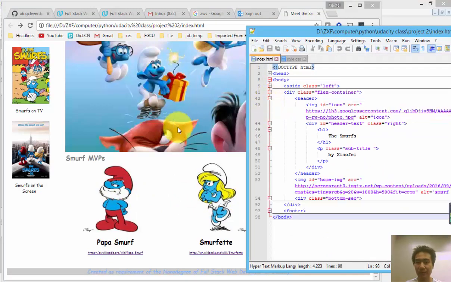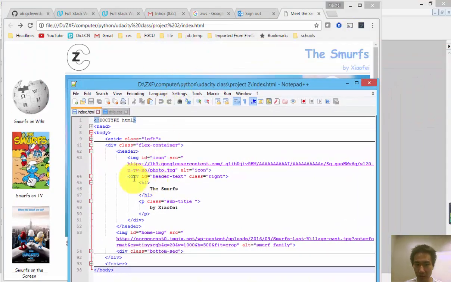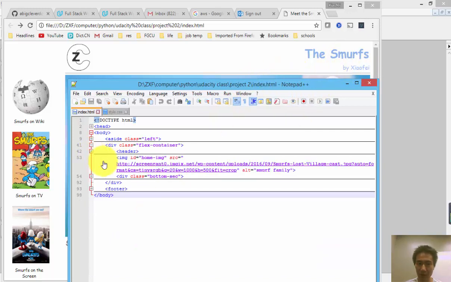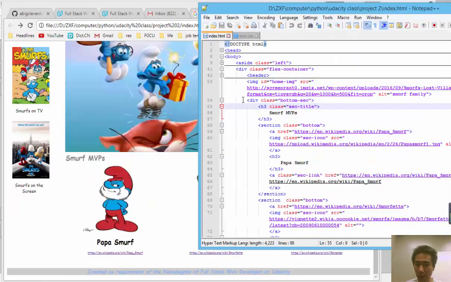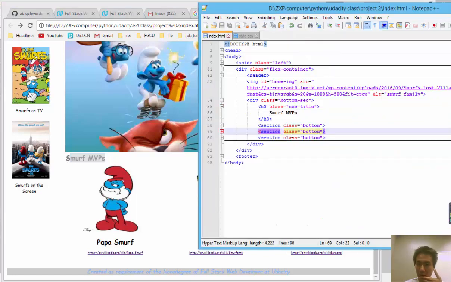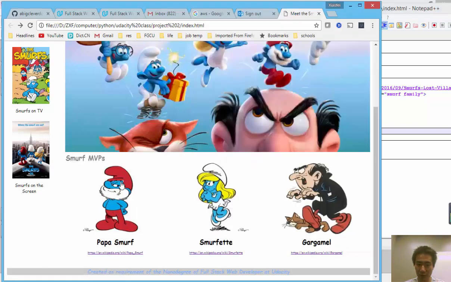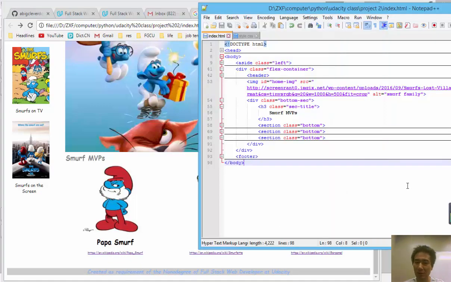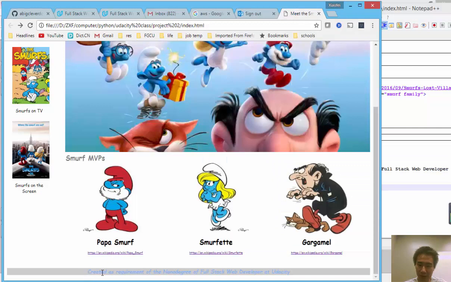So in the header, as you can see, I have an image. This image is the logo that I put in, and I have some tags on the right hand side, and that's it. That's the header. The image is just an image. I just need to style it so it goes across that entire division. At the bottom, I have another div which has some tags right here. And down here we have the three sections hosting these three elements, Papa Smurf, Smurf Fit, and Gargamel. And at the end we have the footer that is just some tags right here.